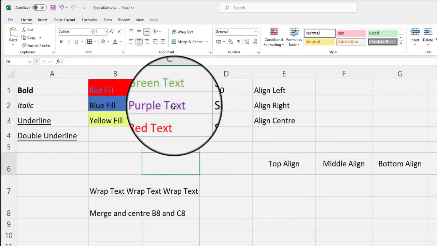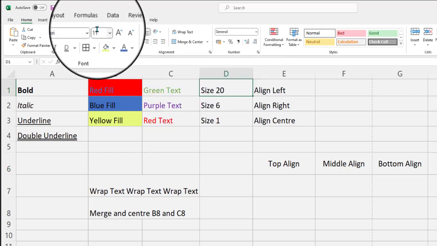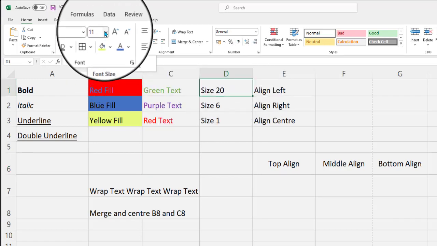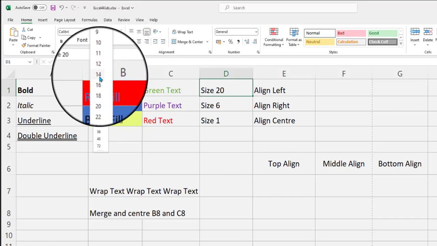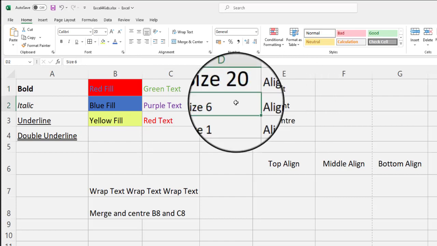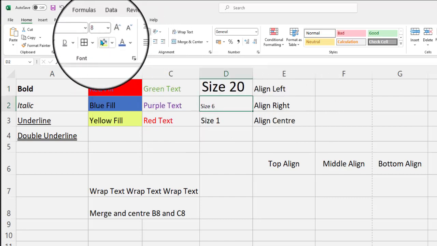Next is the size of the text, so you can make the text bigger or smaller. So this here tells you the text size, font size, so we can adjust it accordingly. So if I change that to 20, this one to size 6, so as you see that only goes down to 8.